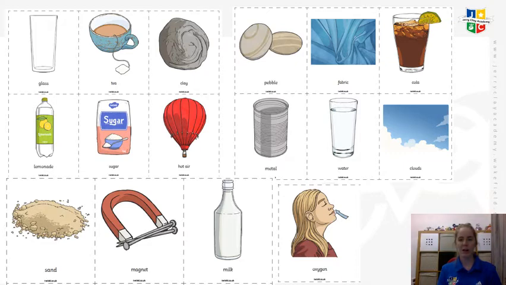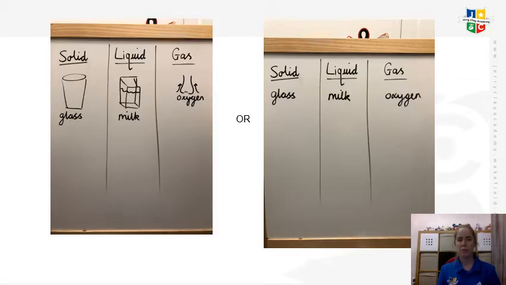Look at these pictures now and using the information that you know about the properties of solids, liquids and gases, sort these into the columns of the table that you have just drawn into your exercise book. On the next slide there are 2 examples of how you may want to present your work. You may want to present your materials in your columns using a picture with the name of the material underneath, or you may just want to write a list of the materials in each of the columns. It's entirely up to you. Pause the video now to complete your activity.